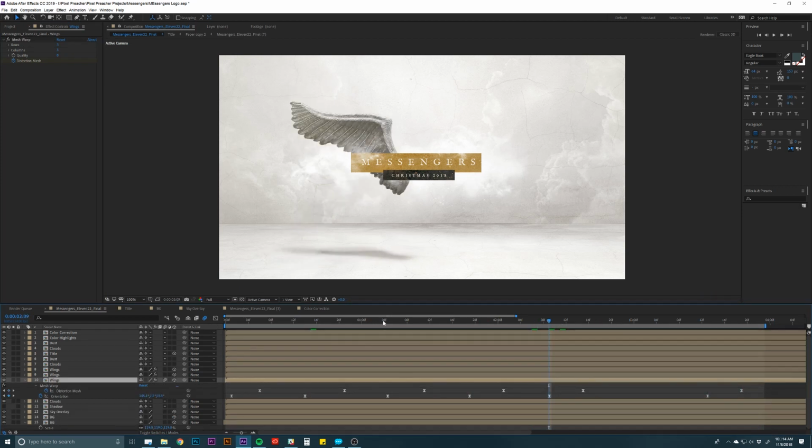I believe we talked about motion blur, maybe not. So to add a little bit more to the realism, I added a motion blur to it. In order to do that, you go to the wings and you click on this little button right here, which is motion blur for that layer, and then you turn it on globally right there. So that gives this quick motion blur effect.